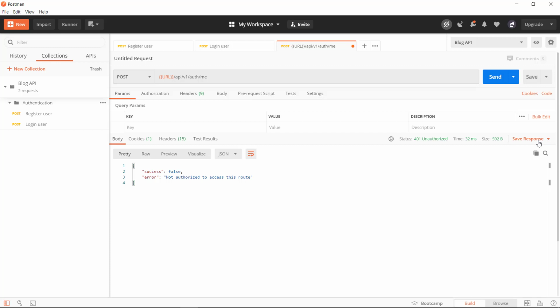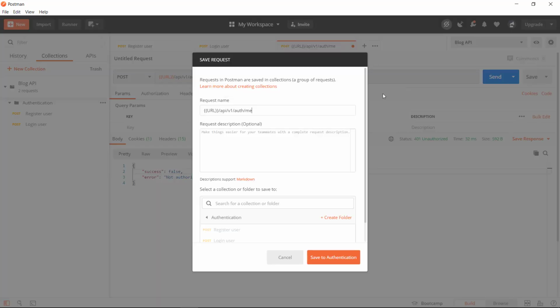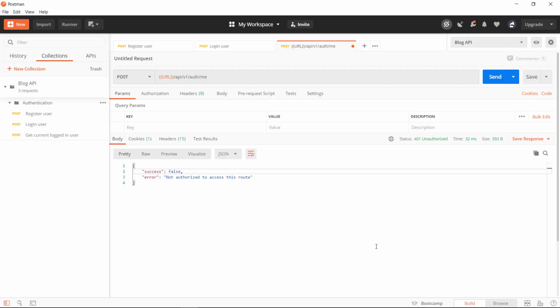So now this is something that you can save the response. I can say okay. It's because we have not actually created this one. So what we'll do now, we have to save this. When I click on save, now I will say get current logged in user, right? So we can put a description here. It can be like get current logged in user from the token. Yeah, so we're saving this notification now. It's saved to authentication just like that.